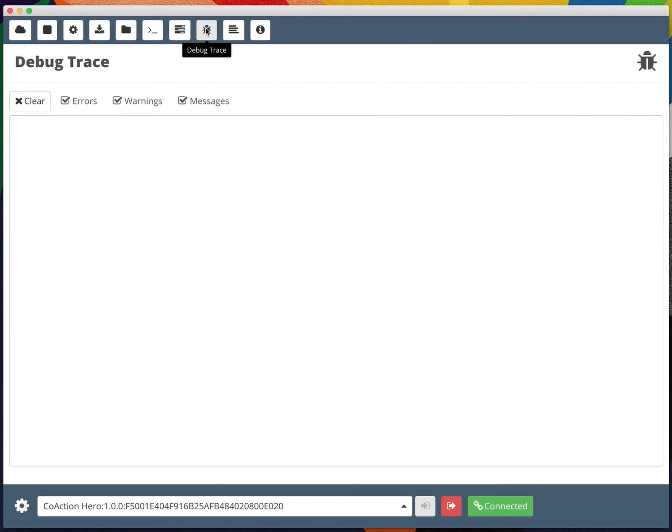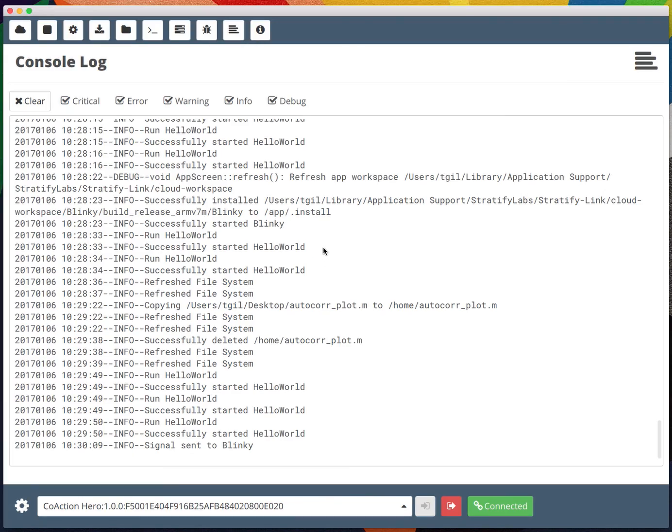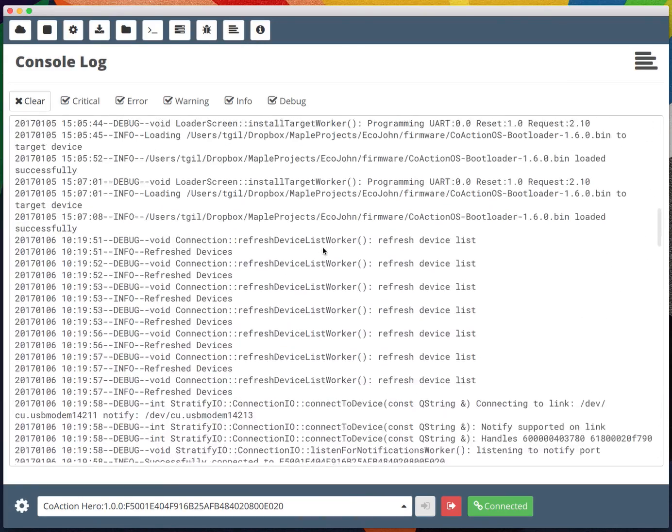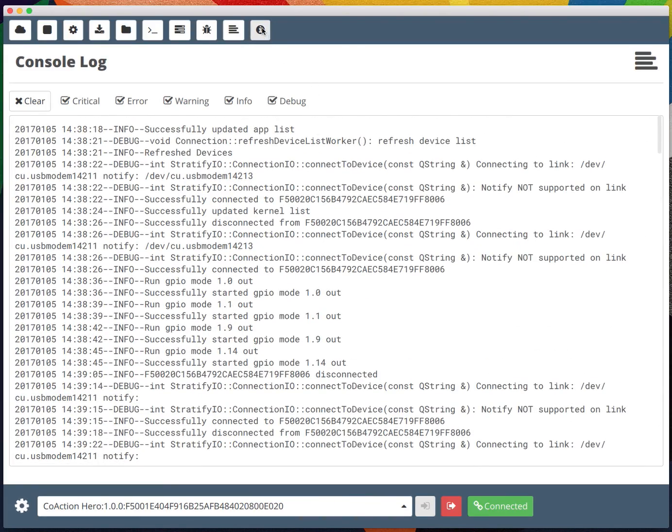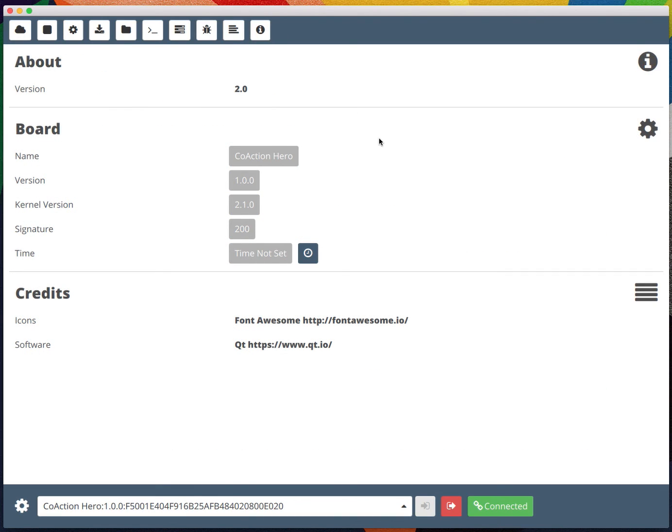And I have a debugger interface, which when the device crashes or an application crashes, it'll actually give me some debug messages here, and also a console log that just tells me what's going on with Stratify Link. And then finally, just the simple About page, and that is Stratify Link.